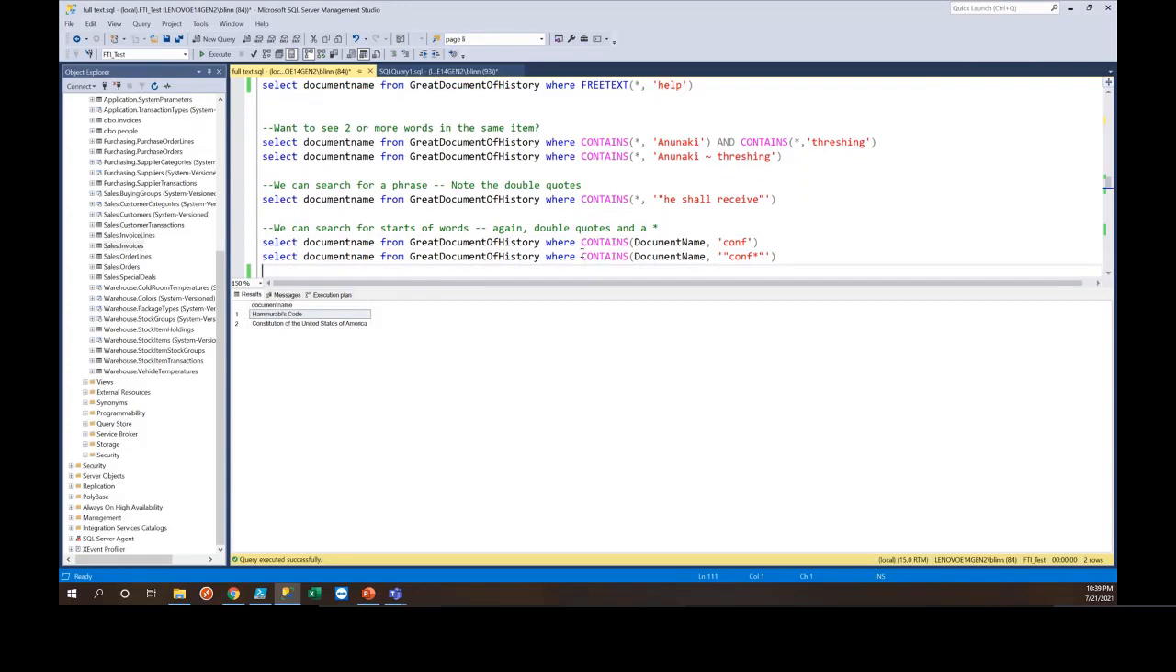So I mentioned we can search for starts of words, right? So if we search for the word conf, we're going to get nothing because the word conf isn't the word. We didn't find it anywhere, but we can say double quote. There's our buddy double quote again, and a star at the end. Notice that's not a percent, right? We're thinking Windows file search algorithm, so it's not a percent sign. It is a star. And we'll find the articles of confederation, CONF, there it is.